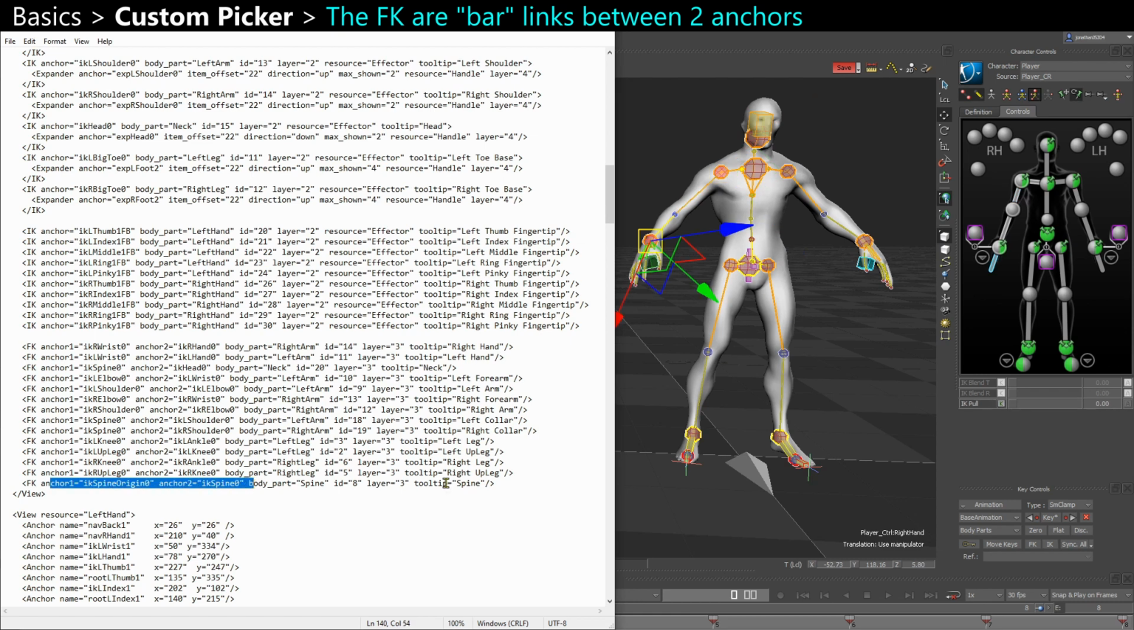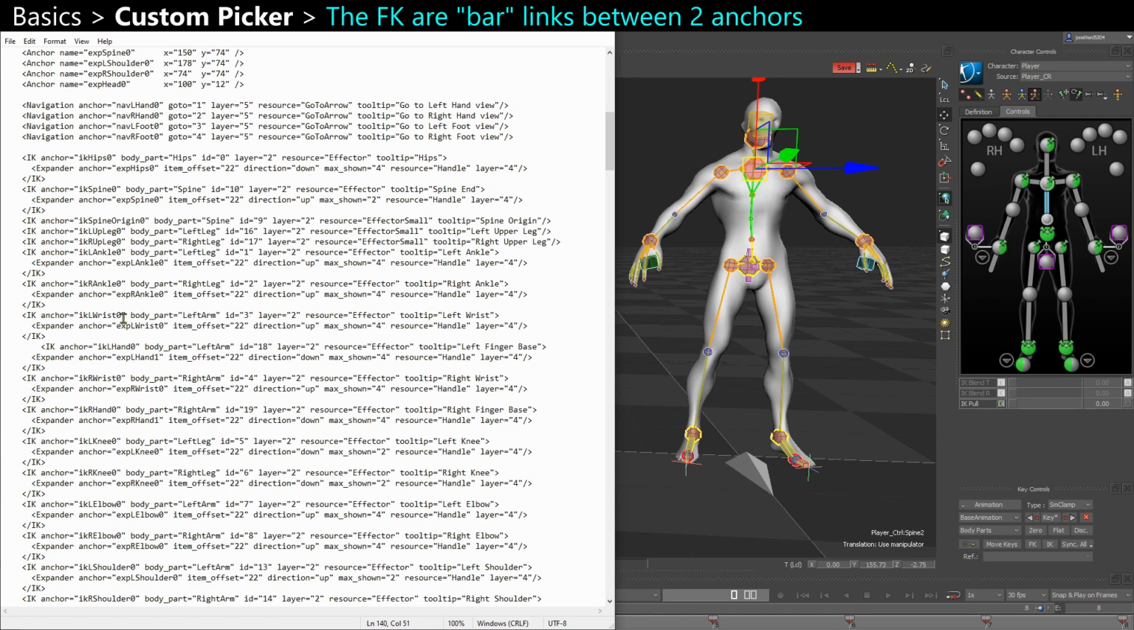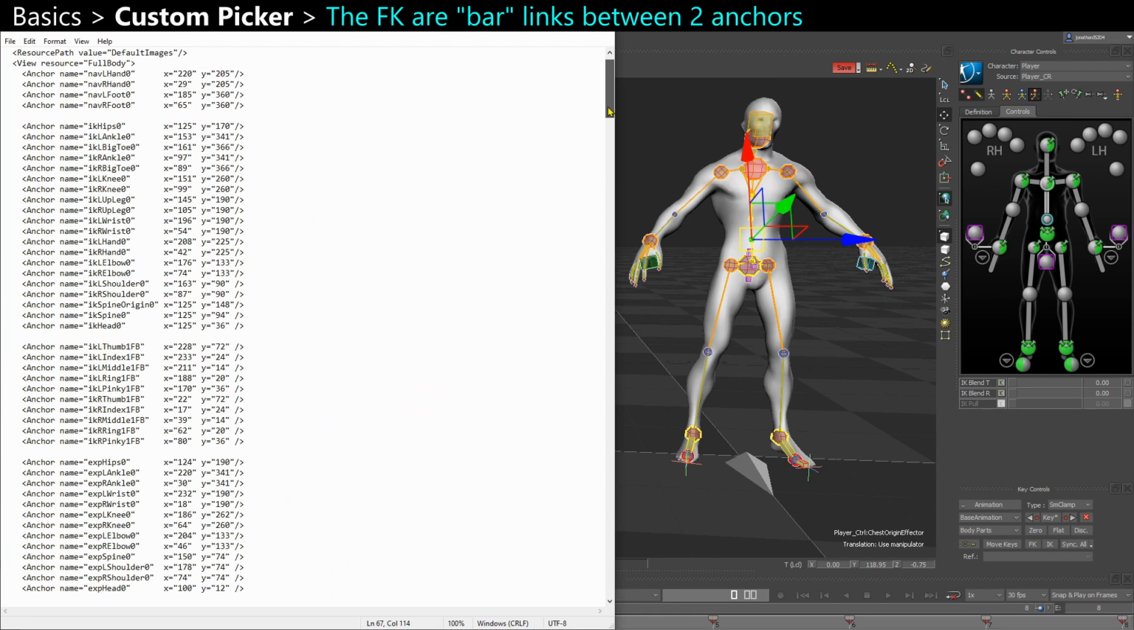But the FKs aren't declared directly, and that's basically because the FKs are just links between two IKs. So for example, the spine. It's easy to understand because when you hover over the control, you'll see the comment here, spine. So you know this is the definition of this bar here. And this one is a link between the IK spine origin and the IK spine. Okay? And if I look up, IK spine 0 is spine end, and IK spine origin is spine origin. So basically this bar is a link between spine origin and spine end. Okay? So it's using the position of this IK effector and this IK effector. So IK anchor here and anchor over there.